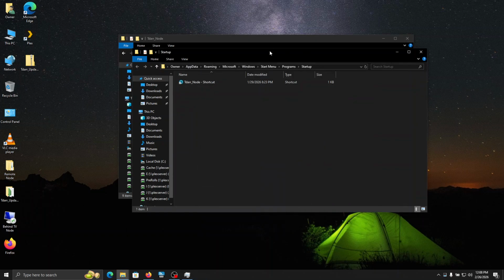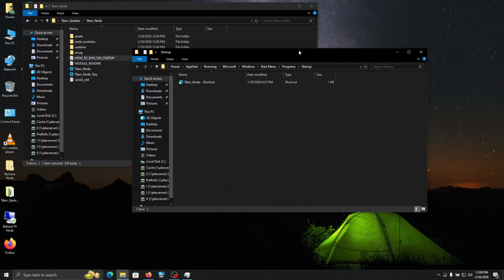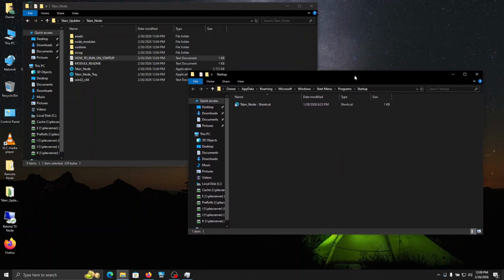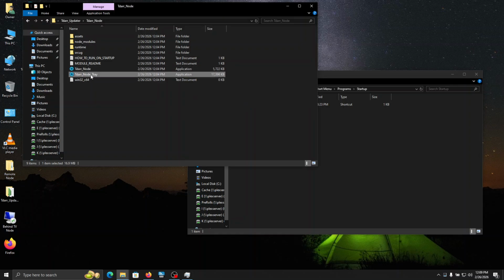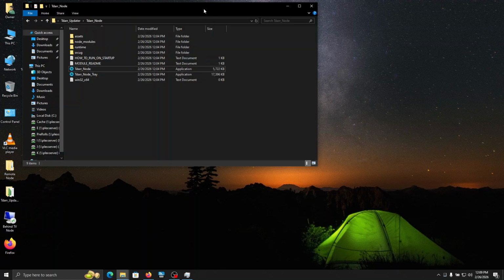And we're going to see I have created a shortcut to the node, which is this guy here. You don't want to do the node tray, otherwise it's going to pop up and give you the GUI every time. So I've created a shortcut to the node itself, and then I just move that shortcut over to startup. And that's it. It just runs, and it runs all the time.